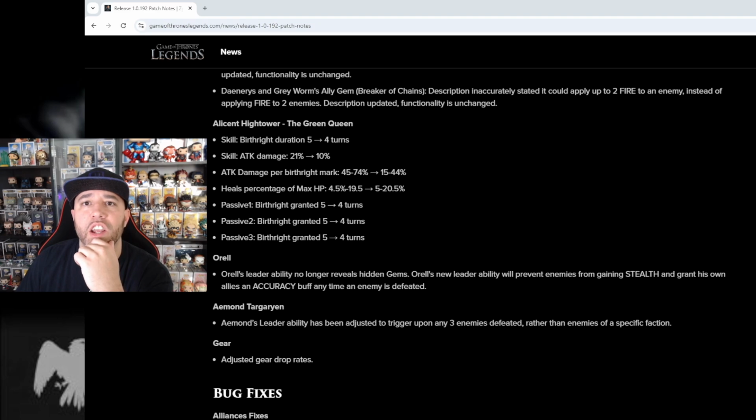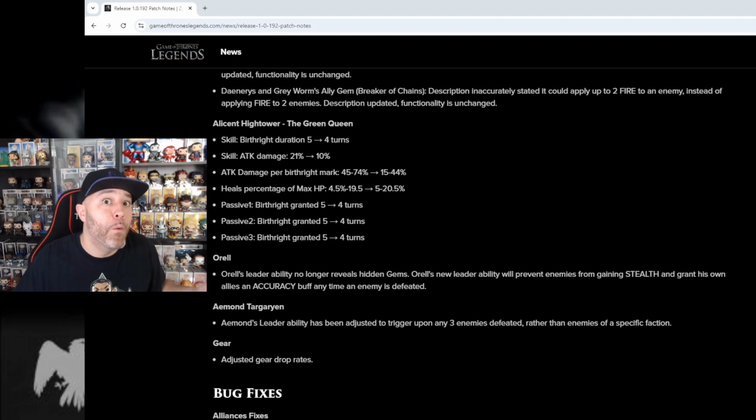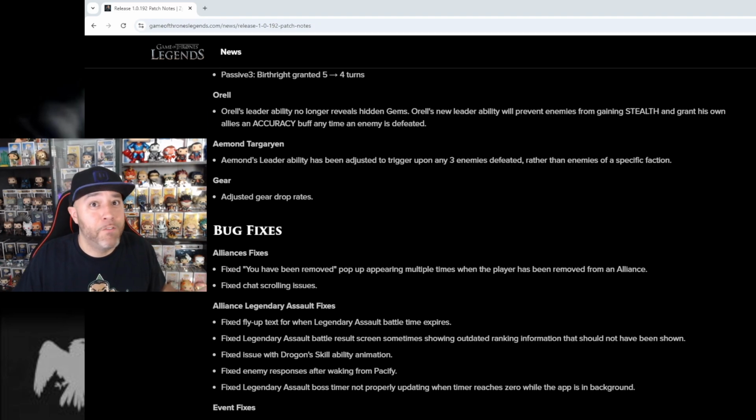Gear, adjusted gear drop rates. Okay, so what does that mean? Does that mean it's better? Does that mean it's worse? Because it was already kind of bad. Adjusted gear drop rates. Hopefully that means it's better. We don't know because it's very vague, but that's a good thing, I think.